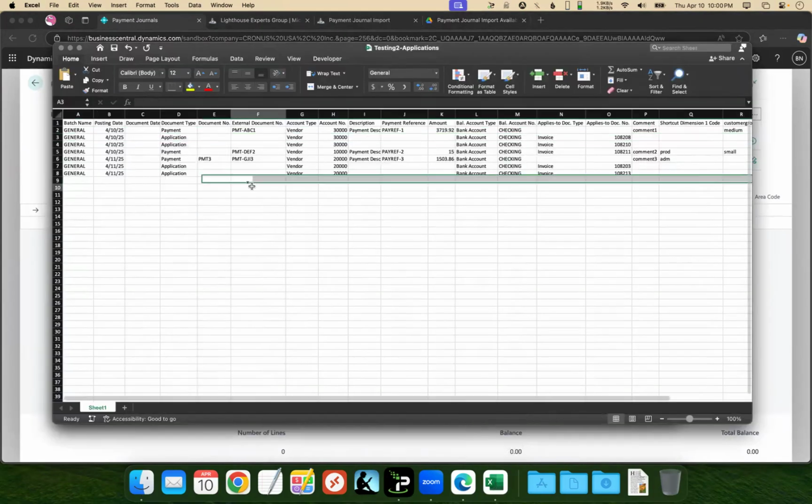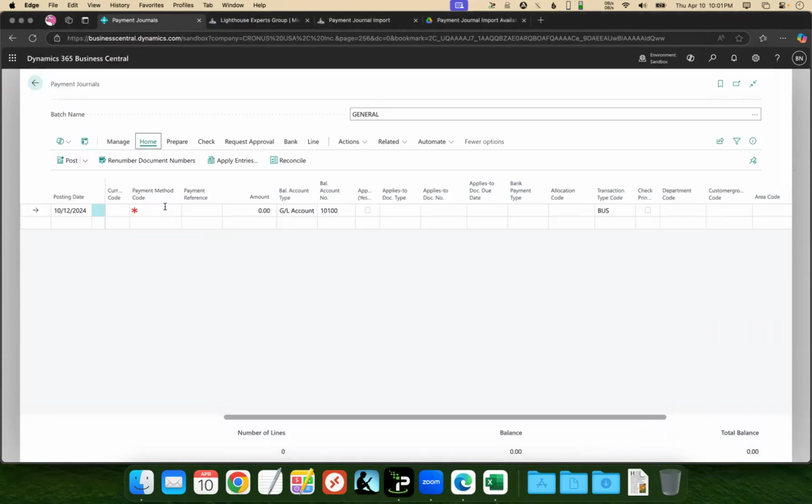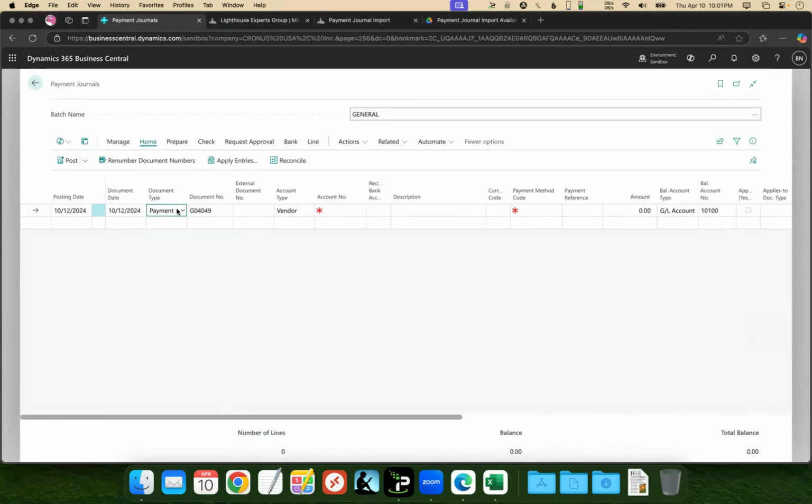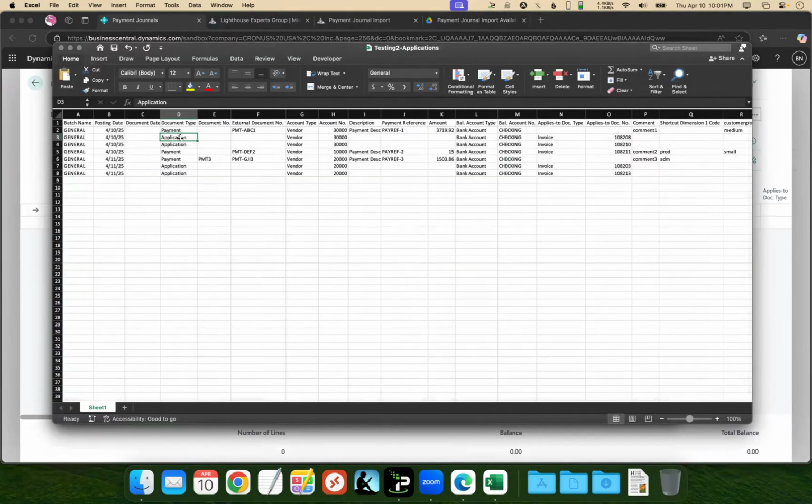For the import, we're going to do all this in Excel. And so this document type of application actually doesn't exist within Business Central. So if I actually look for a document type of application, you're not going to find it here. The reason it exists in the import is that you need to have some way to tell the import what invoices you want to apply your payments to. And so this is the way to do that.